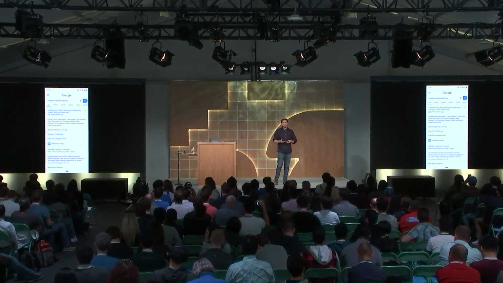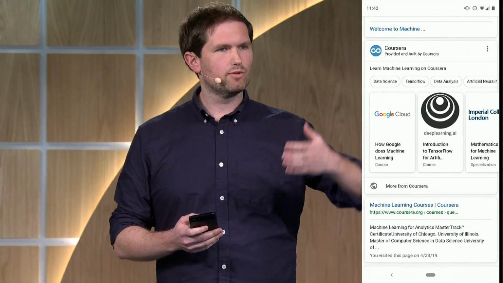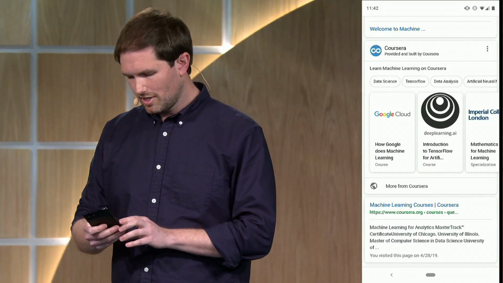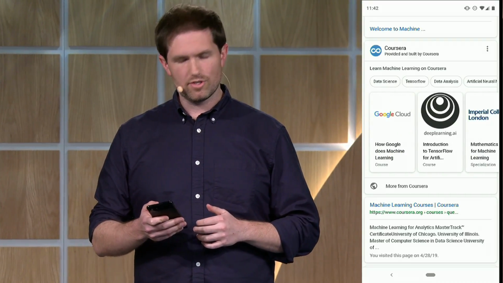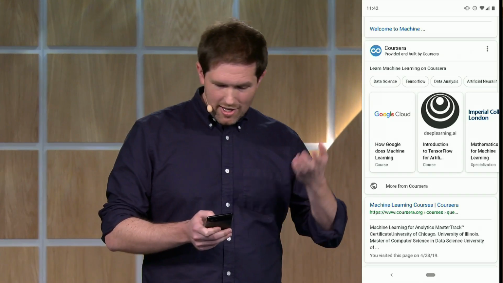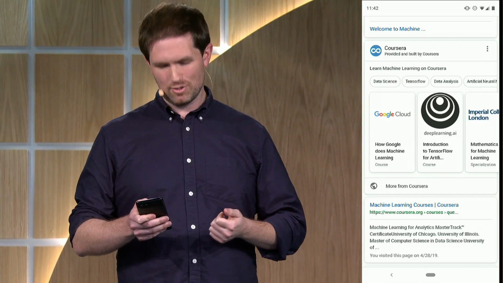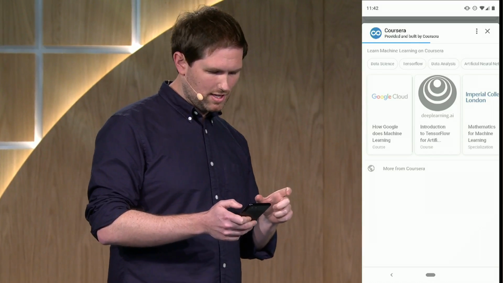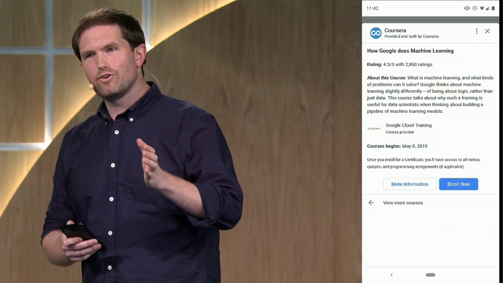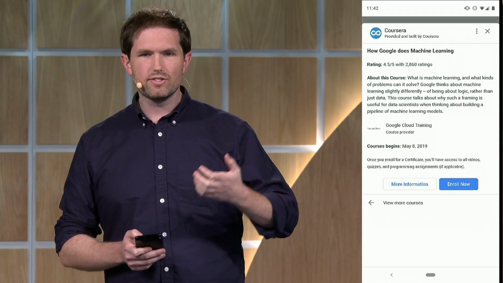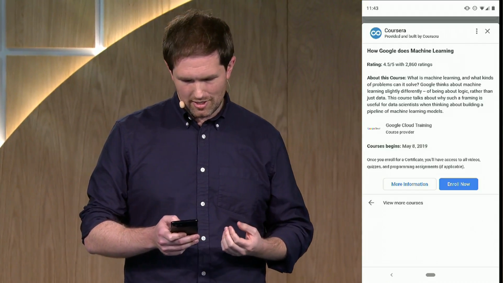So in this case, I've looked for Coursera Machine Learning. You see the mini app there appearing among the blue links right on search. It's fully interactive. You can swipe around and quickly see more courses and offerings. I think this Google Cloud, how Google does machine learning, is pretty interesting. I can tap in, and I can quickly get information. You saw that actually load in real time. That was a webhook call to actually get the content to appear right on the search results page.